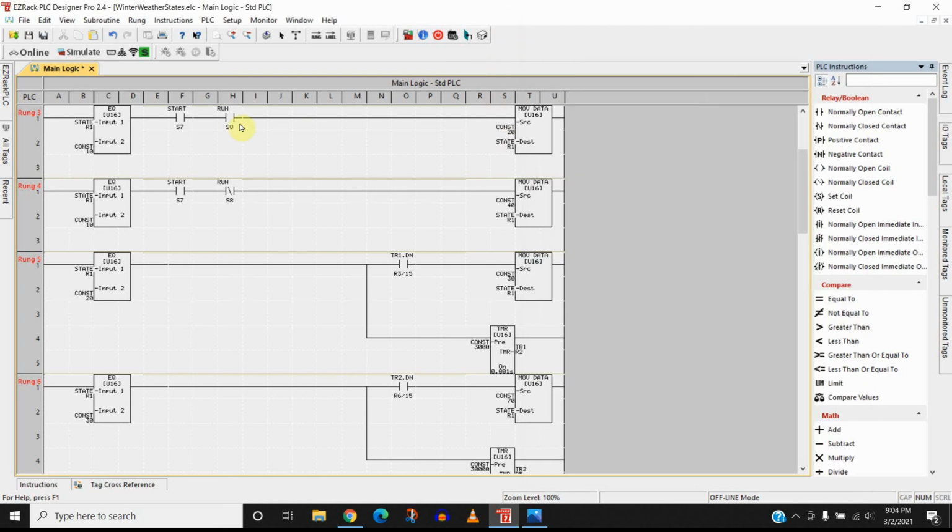So hopefully this makes sense, and hopefully you'll like this approach. It really works well for complex projects, including the one that I call the winter weather project. So I'll go ahead and wrap this up, and you can look at this and think about it.